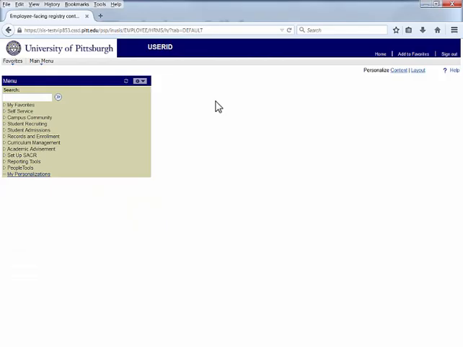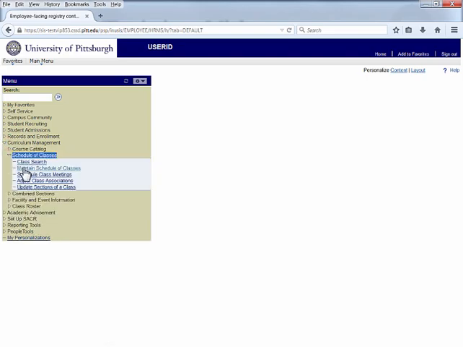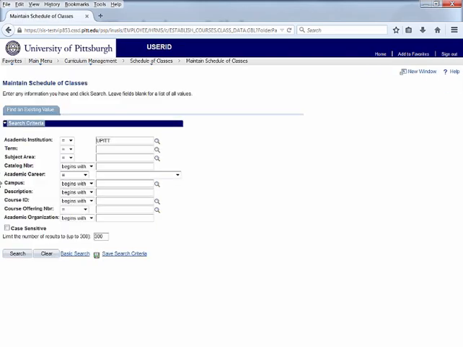Navigate to the Maintain Schedule of Classes page by clicking on Curriculum Management, Schedule of Classes, Maintain Schedule of Classes. There are a number of criteria that can be entered on this page to narrow your class search results. So please use as many of these as you need to get to the specific class or classes that you would like to review. I am going to use Math 20 for this example, so I will leave UPIT in the Academic Institution field, which you should always do, as that is the only institution available.